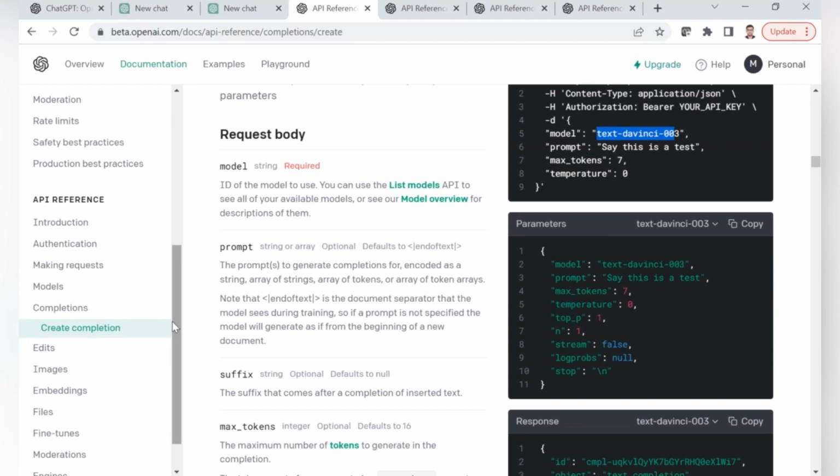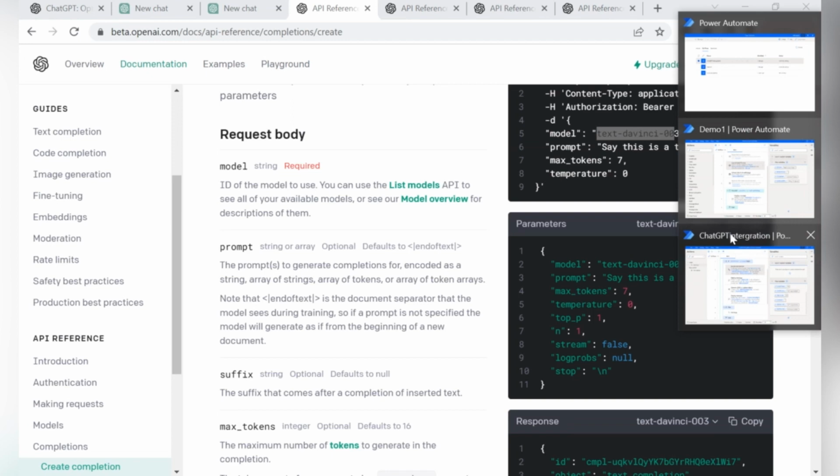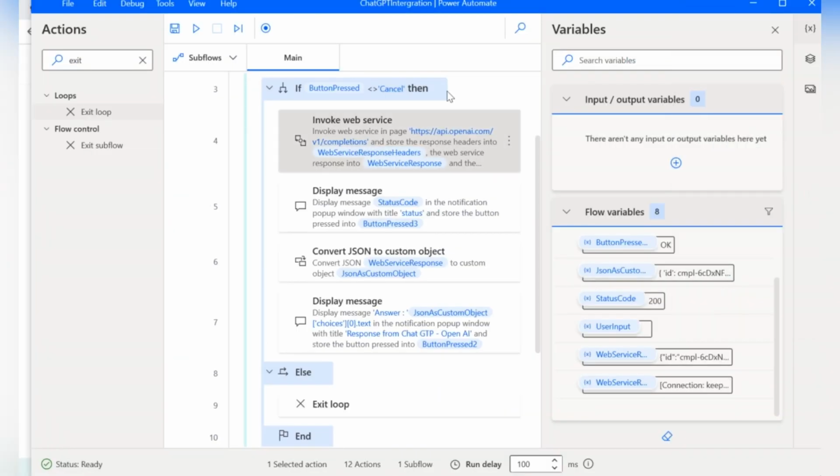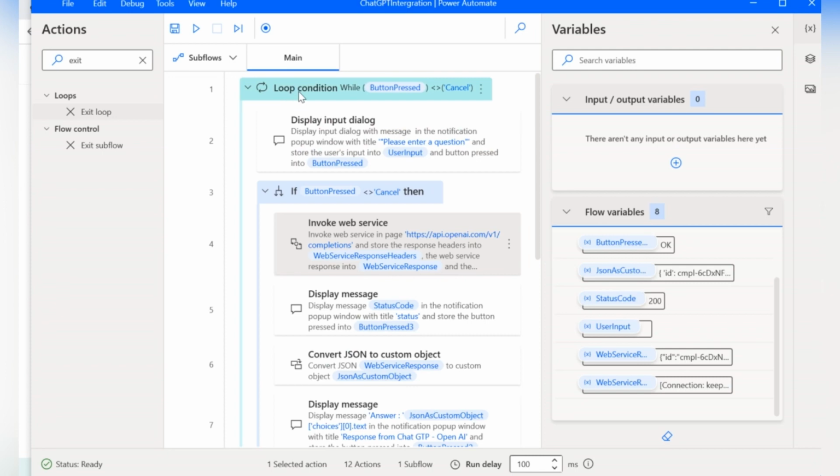So now I'm going to show you the code for this. In this I have used a loop. It will run until you click the cancel button on the input dialog. Clicking the cancel button means that you don't want to ask questions anymore. If you don't click cancel, it means you want to send your question or request to OpenAI and get a response from there.